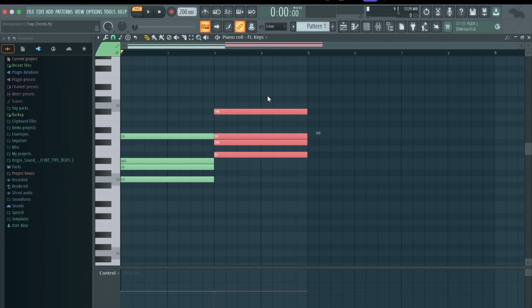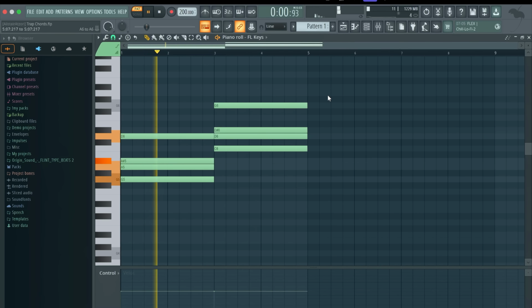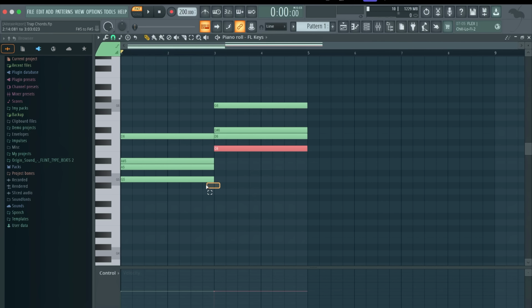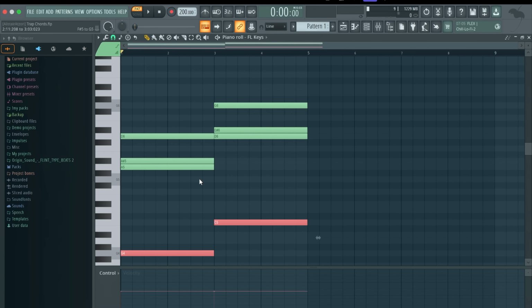Where to go from here? Just copy it over, 1, 2, 3, 4, 5. So now all your notes are playing in the same spectrum. I would again choose the root notes and transpose them down 1 octave. Let's check out what that sounds like.